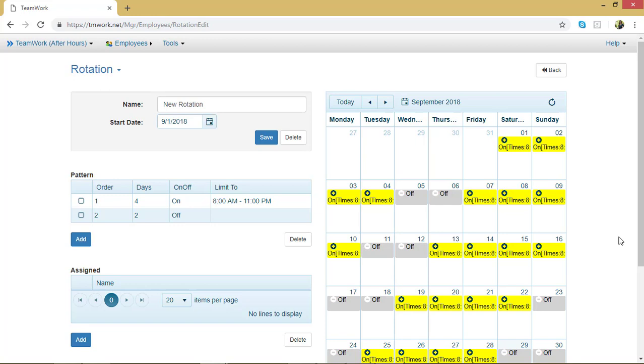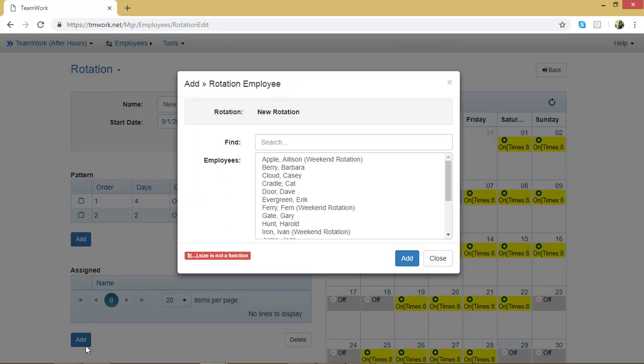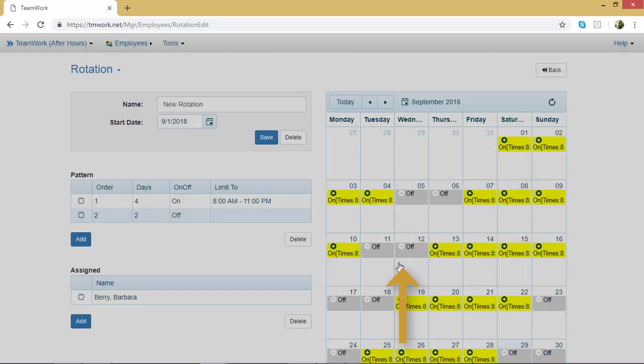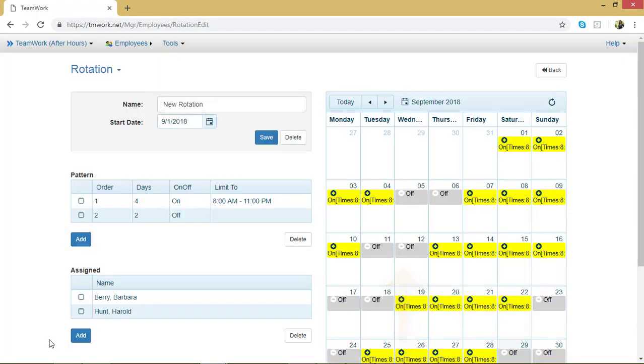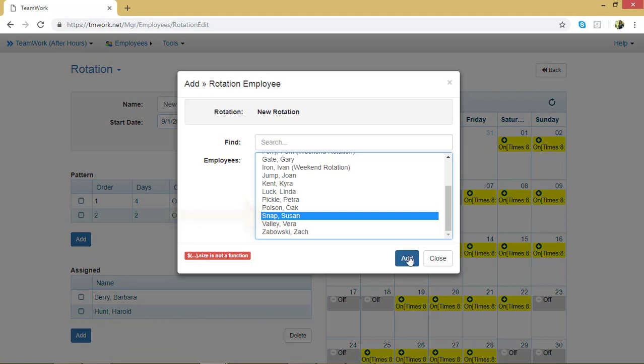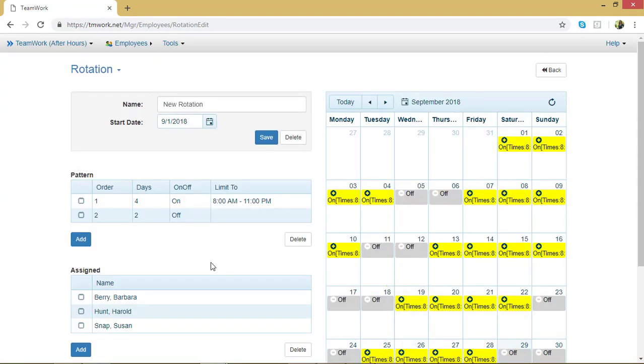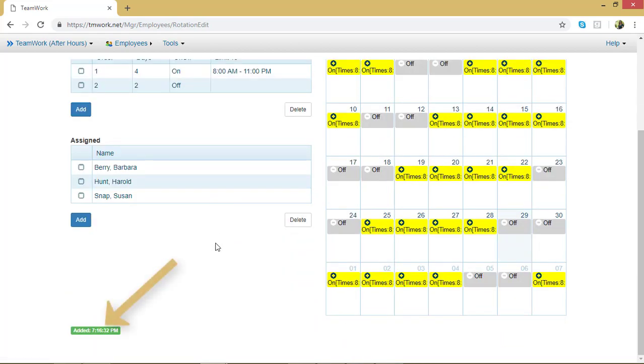Next, I need to assign employees to these rotations, otherwise they're not going to do anything. To do that, click the Add button under Assigned and choose some employees. Let's say Barbara. Go ahead and add her. Then I will add Harold, and we'll do one more, Susan. Now those employees have been added to this rotation. If I scroll down to the bottom, at the bottom of your screen is a green save bar letting you know when this page was last saved.